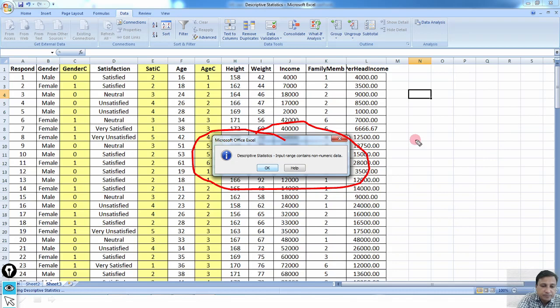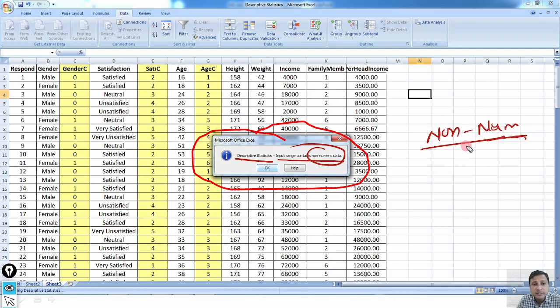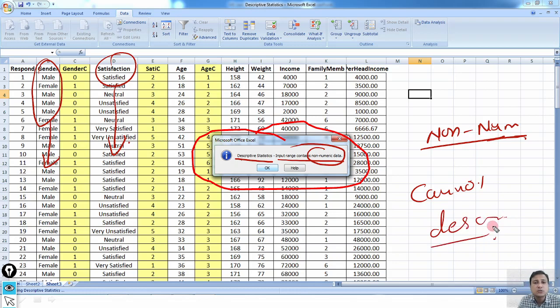As I click on OK, a new message appears. Descriptive Statistics: input range contains non-numeric data. It is saying that you have some non-numeric data. Which non-numeric data is there? This whole thing. And if you remember, as I mentioned in earlier lectures, if we have non-numeric things with us, we cannot apply descriptive statistics, or the further statistics, we cannot give treatment on that.